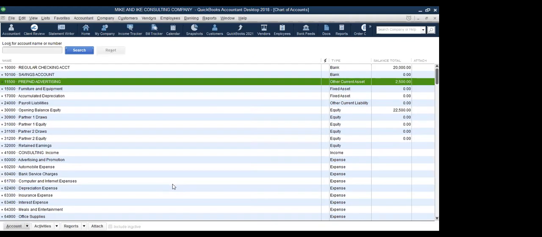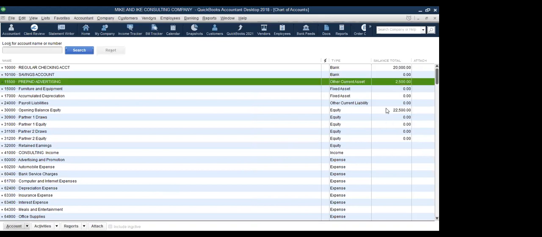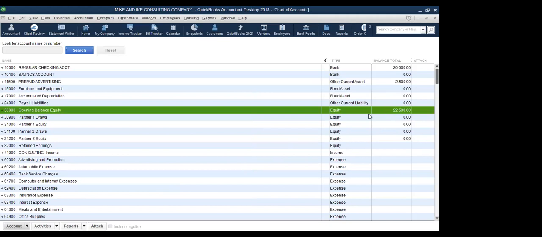Any questions so far? Okay, look at the information. 20,000 we have in checking account, and we have 2,500 in prepaid. Value went up in equity, 22,500. Two assets equal to equity. As we keep typing, it's going to continue like that.